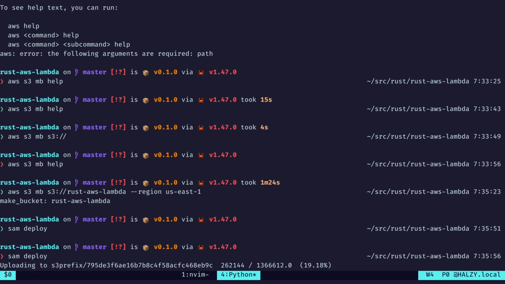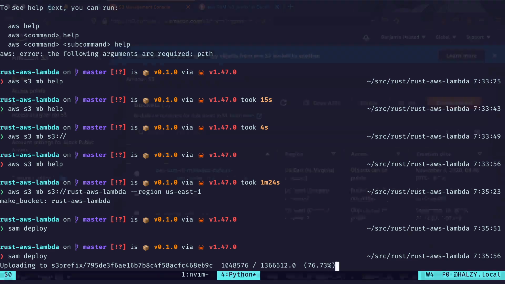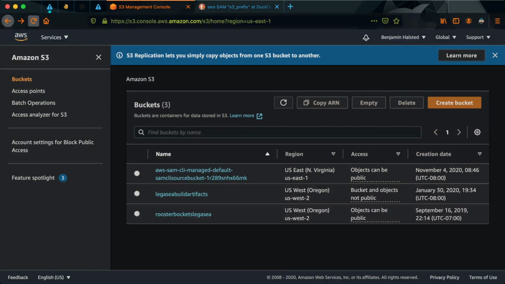And maybe I should have left... what are the default permissions on that bucket? Refresh.